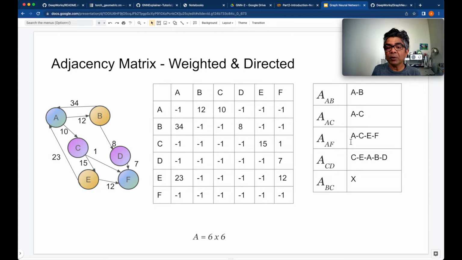Same thing, if you look into A to F, you do have a path: A to C to E to F, or A to C to F. So there could be 2 paths from A to F, and the question is which is the shortest path. Now you have a competition among the paths to find the shortest.